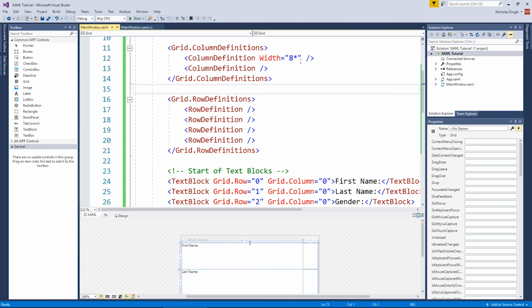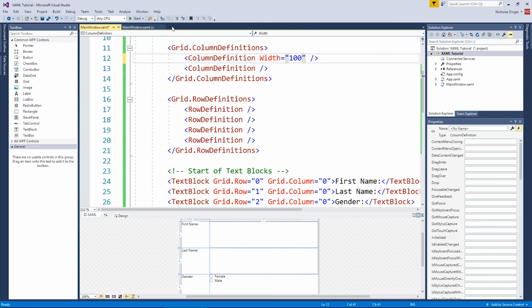This looks really bad. So let's give it a set value because these text blocks here aren't really going anywhere. They're not moving. So I'm going to get rid of the 8 star and let's try 100. That's pretty bang on actually. Yeah, I might leave that.